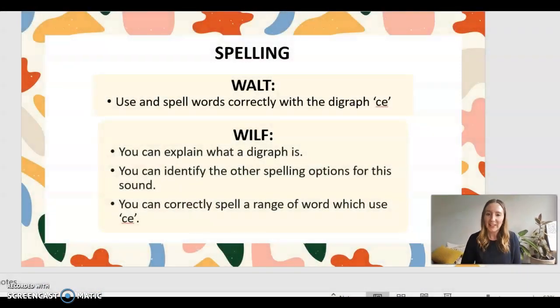You might have gathered that our spelling focus is the /s/ sound as in coincidence and dance, CE on the end of words. So we are learning to use and spell words correctly with the digraph CE for /s/. What I'm looking for is that you can explain what a digraph is. Remember, a digraph is two letters making one sound. You can identify the other spelling options for this sound and correctly spell a range of words using CE.